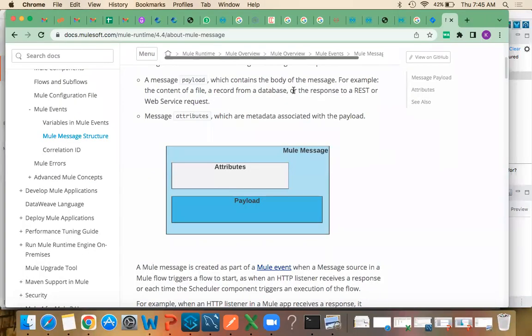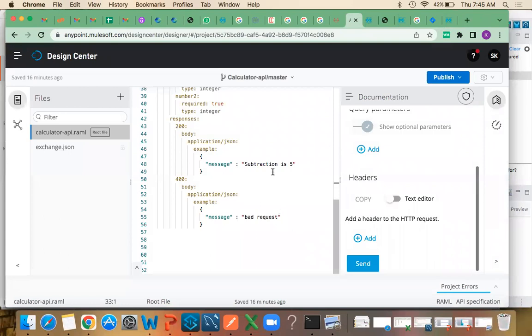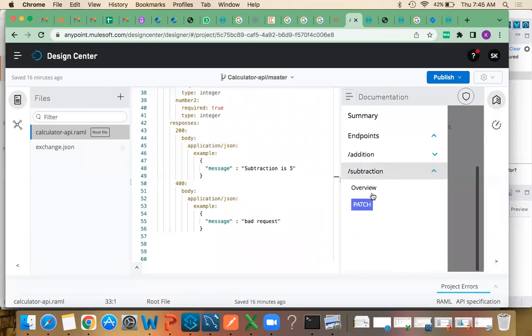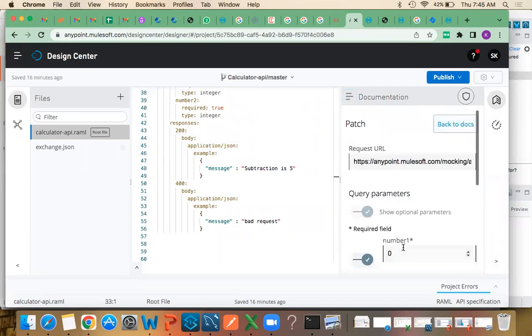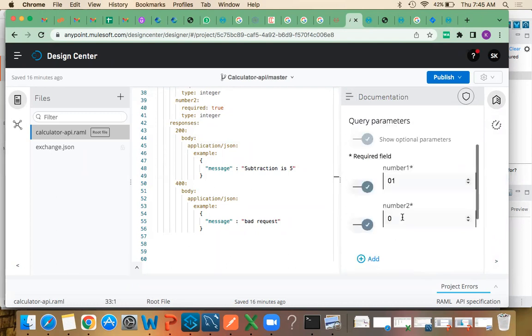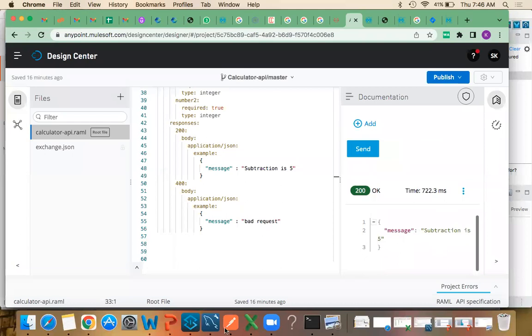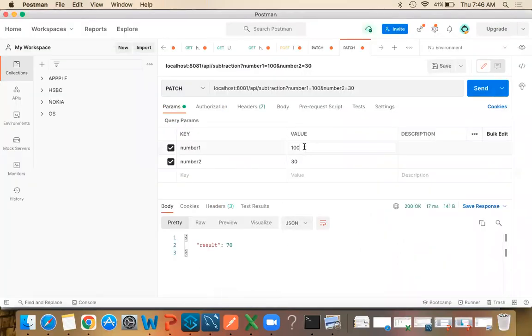But in the design, if you test it, you will get the same output. Same subtraction, 5 only. Let me show you. Subtraction, patch method, try it. You just provide any value here, and you will still get 5 only in the design. But here it is not like this. If you change this value, 1 minus 30, we get minus 29. So this is how we need to implement the business logic in the studio.